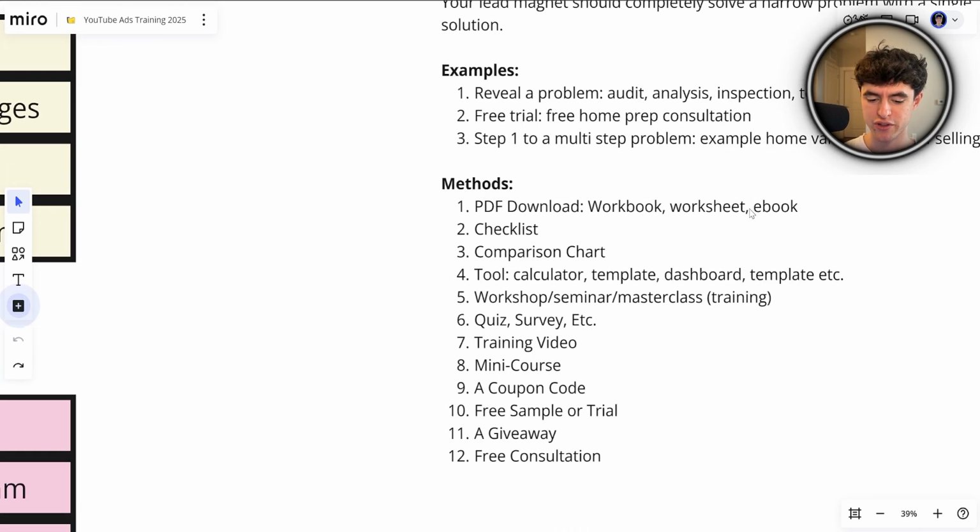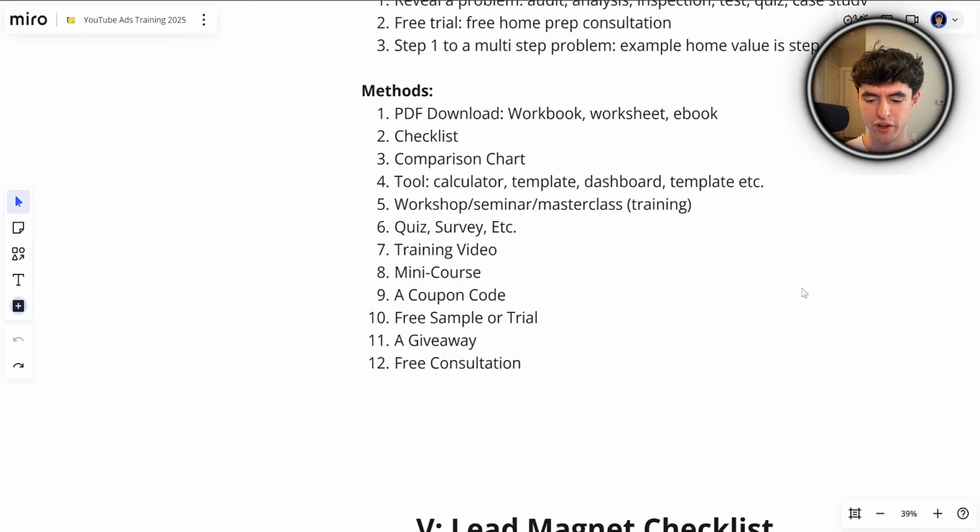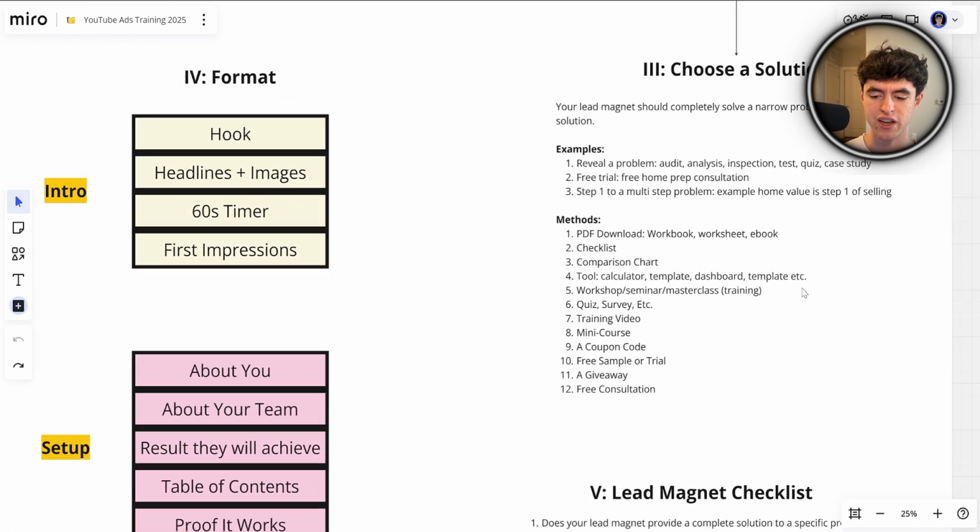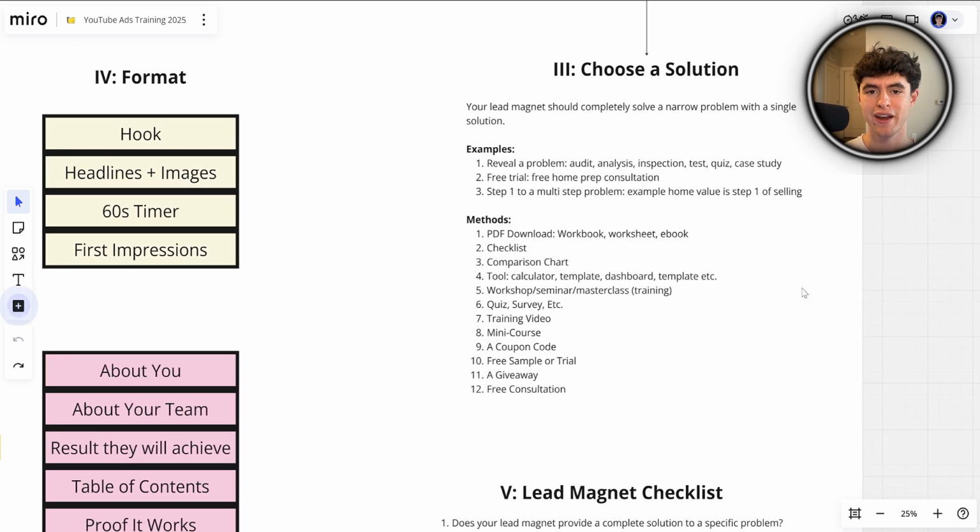So you can have different methods of choosing a solution through a PDF download, a checklist, a comparison chart, a calculator, a workshop, a quiz, a survey, or a training video. All these different kinds of methods are different ways to actually solve their problem and have the actual downloadable content within an easy to read document or piece of content.